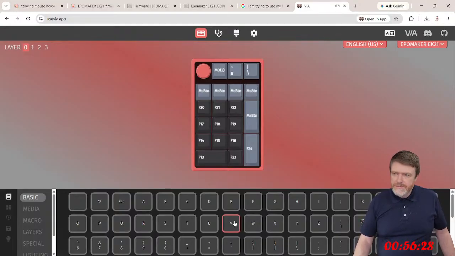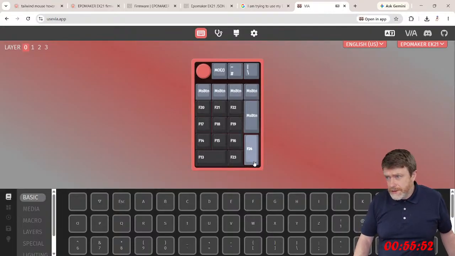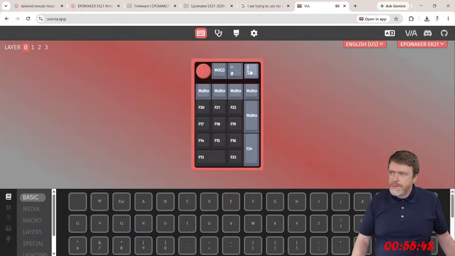So it looks like the stuff is loaded. The layer 0. How do I change the layers? There's just layer 0. We got the mouse buttons, the extra mouse buttons, and then it goes from like F13 to F24. And then this is what? What does this button do? And this is a mode button. I'm just about to give up on this.